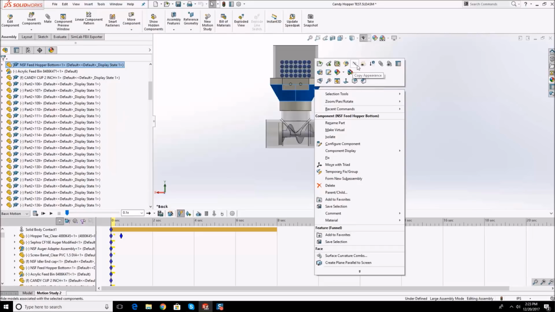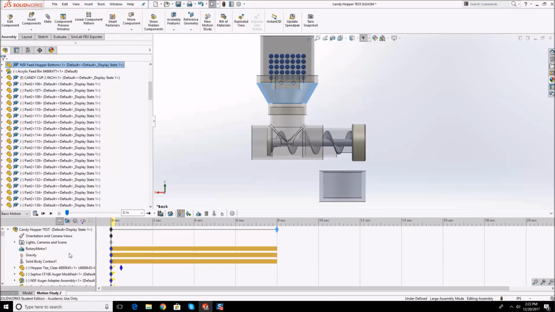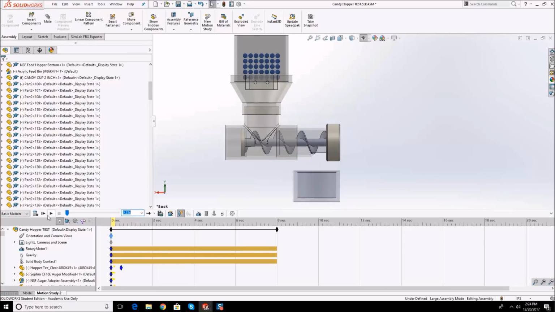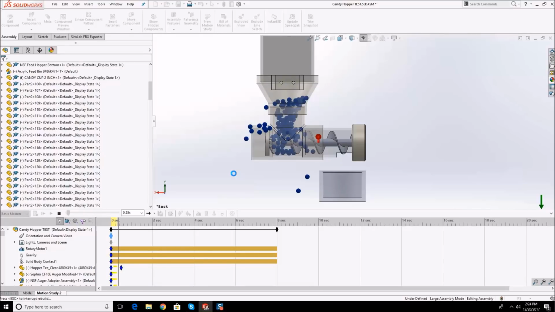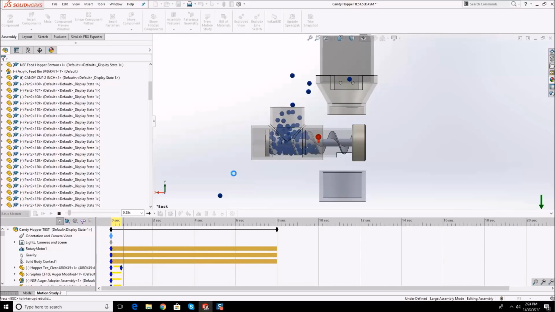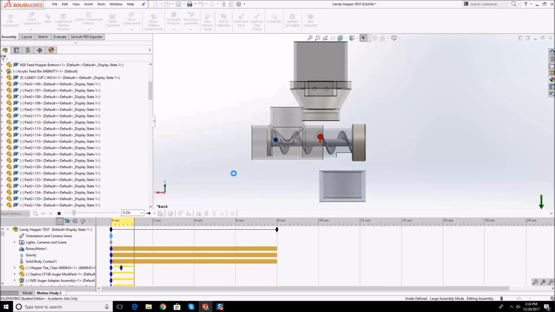Can I turn this to be transparent? Lovely. I'm going to go all the way up to orientation and camera views. I'm going to right click here and go replace key. I just remember that from doing this work a long time ago. Change this to be point. This is your speed here, and I'm going to hit calculate. Interesting. Whoa. Lord, that's not right.